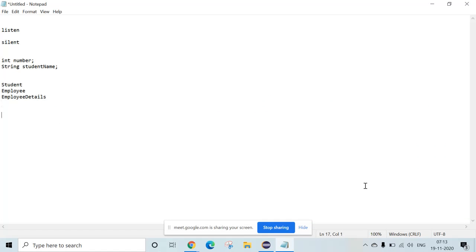So today we'll start with one interview question: the difference between string, string builder and string buffer. You have to find the difference between string, string builder and string buffer. What is the difference between all those three?